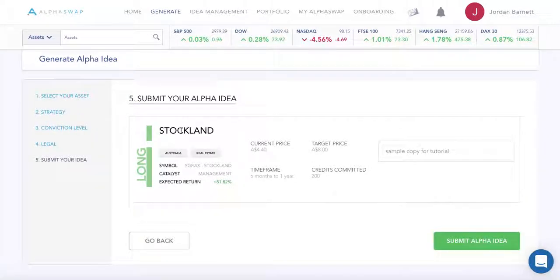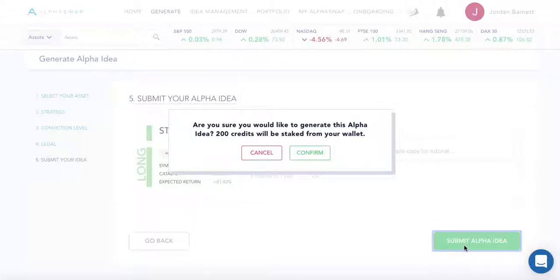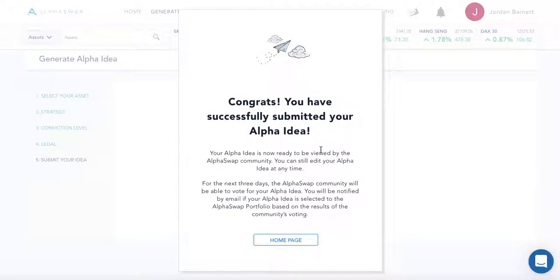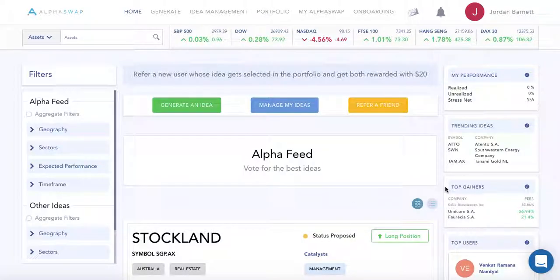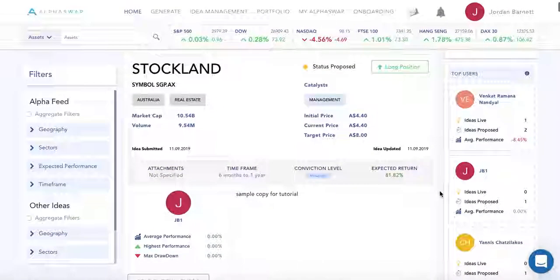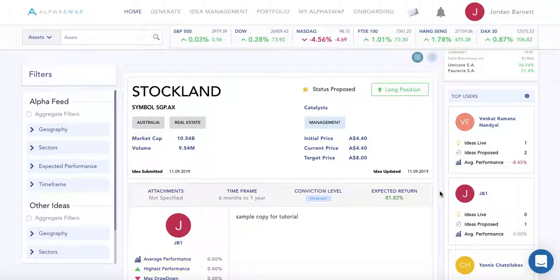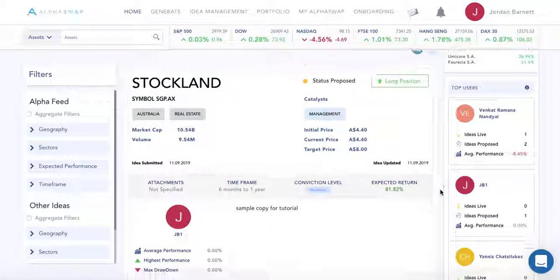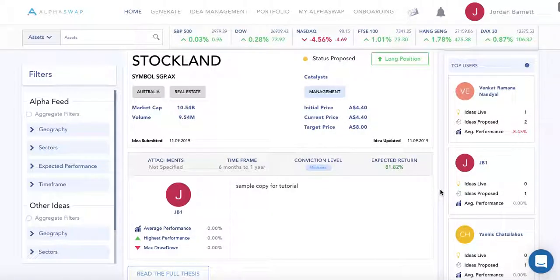There's a final summary screen where we can check all of the details of our idea, and then we submit our alpha idea. One last confirmation message, we hit confirm, and then bang, congratulations. We've successfully submitted our alpha idea. We then go back to our home screen. And there we go. We can see our idea has now appeared on the Alpha feed, also on the homepage, and other users can now vote on the idea. And that is how you submit an investment idea on the AlphaSwap platform.